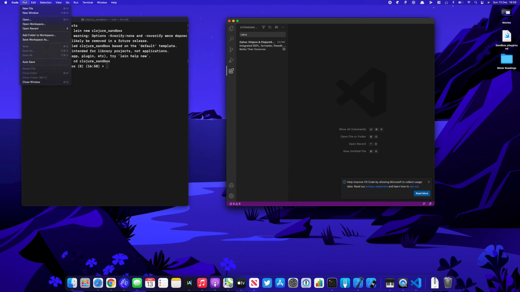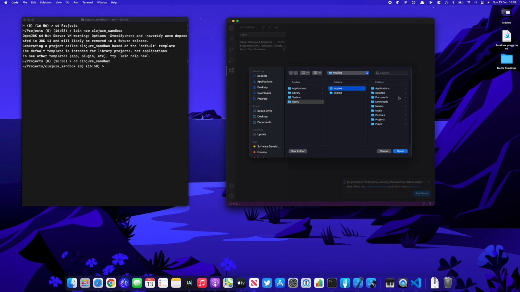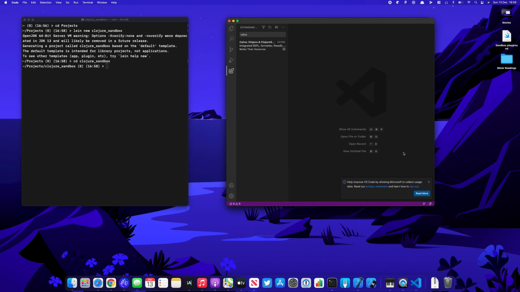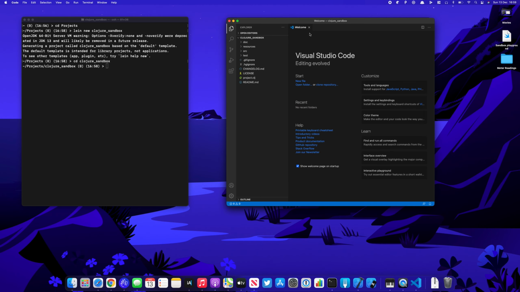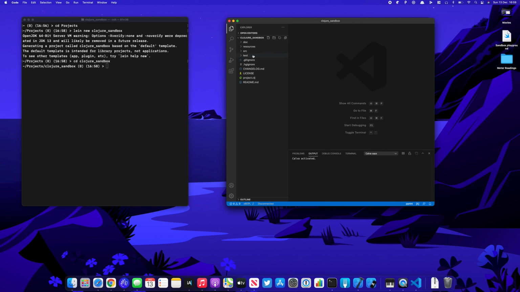So I'm now going to open the project's Clojure sandbox that we've just initialized with Leiningen there. And that's the basics of this.